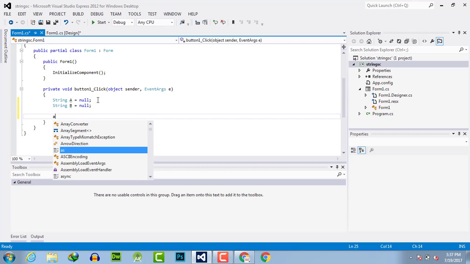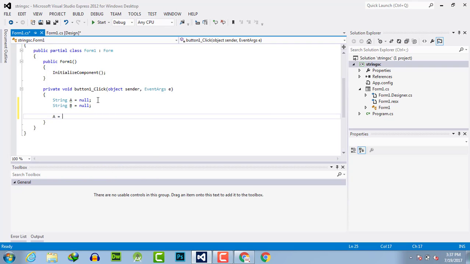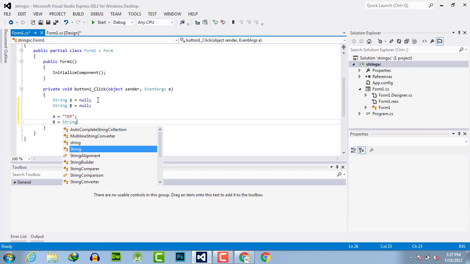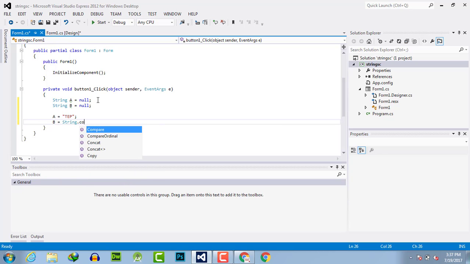Now I will say that A is equal to TEP and B is equal to string dot copy and pass the parameter A. Now what will happen, this line of code will copy the value of A and give to B.